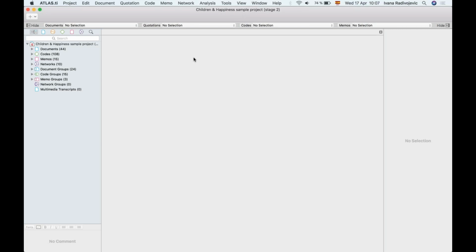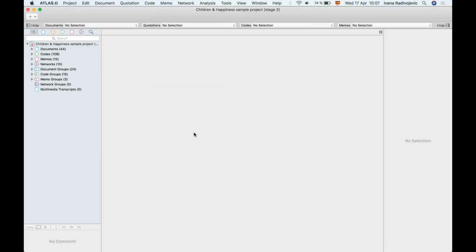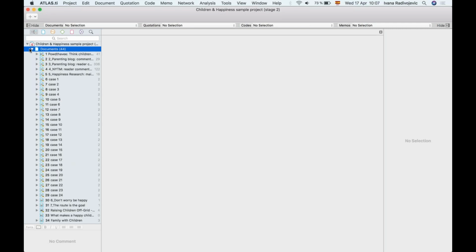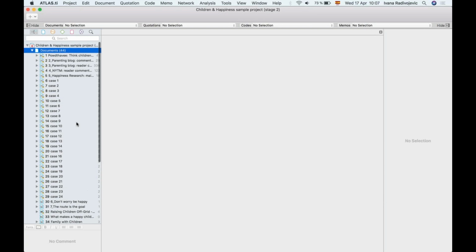And so, okay, we're inside ATLAS.ti, and we can see, as per usual, we have the main menus along the top. Now here on the left-hand side, we have the Project Explorer panel. So in this panel, we'll always be able to see and directly access any part of our project. So the first thing we see here are documents, and we have 44 documents, okay? We can open up the list and see these 44 documents here.